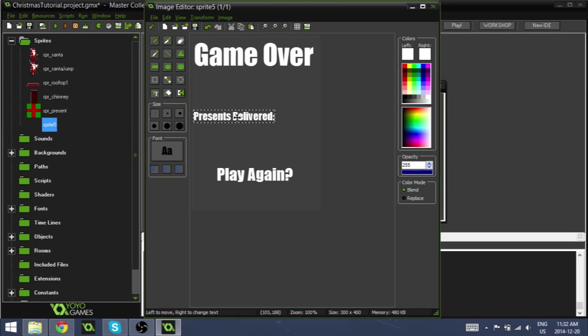Presents delivered. Alright, so this is extremely basic. We can always go through and clean it up after, but just for the purpose of this, I just want to keep it as simple as possible. So this is our game over screen. Once we fall off the roof, this is going to pop up. It says game over, then it displays the presents delivered, and then it allows us to play again, to restart the room.